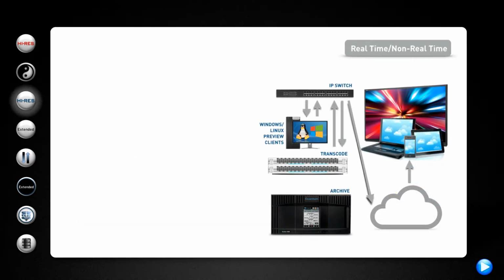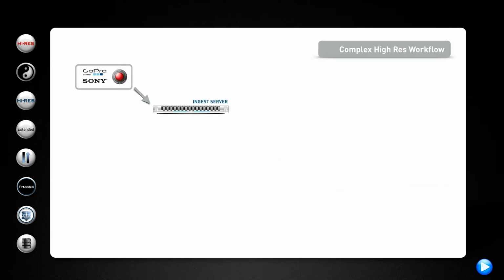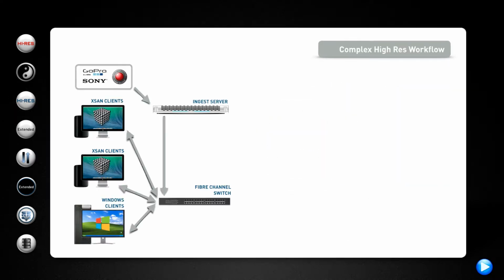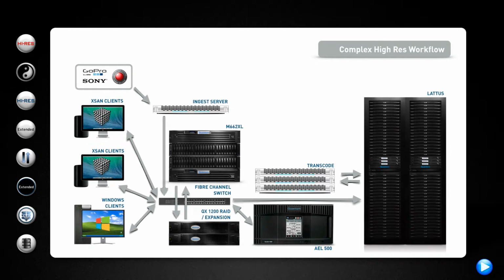When you add in the non-real-time portion of the workflow, it becomes apparent that there's a lot more going on. Operations that happen in non-real time are very important, and many tend to discount the load that they actually place on the workflow. That's a big mistake, as this is where the real complexity comes in. So let's look at how assets in a high-res workflow travel through to become usable, finished content.